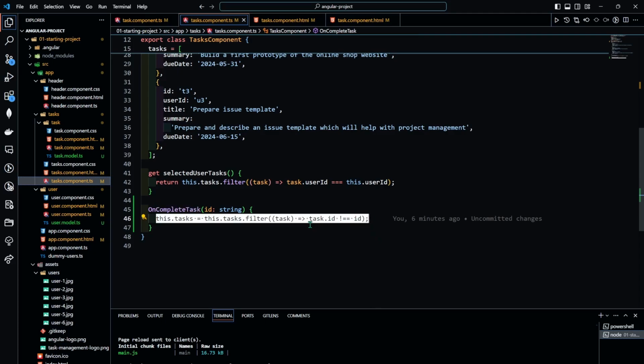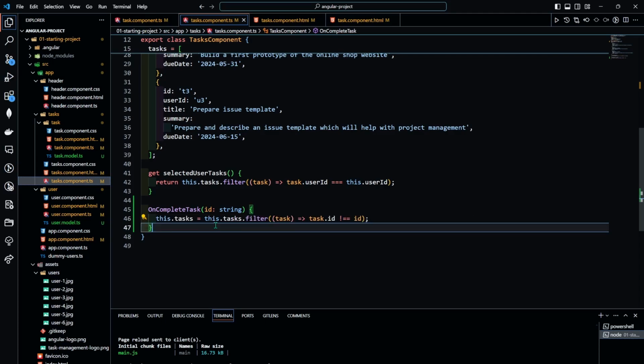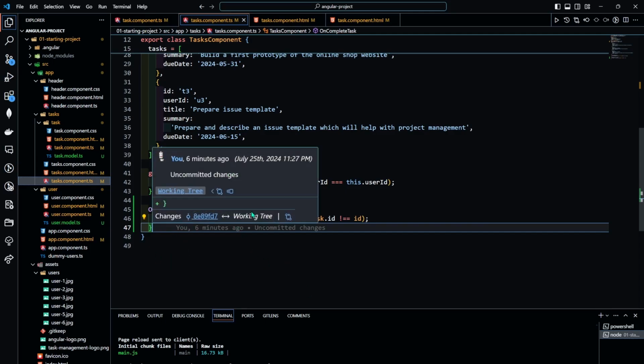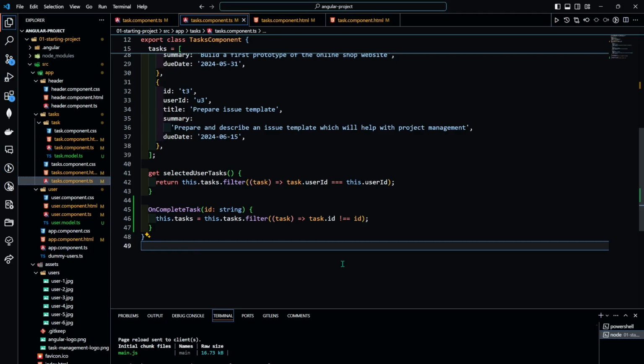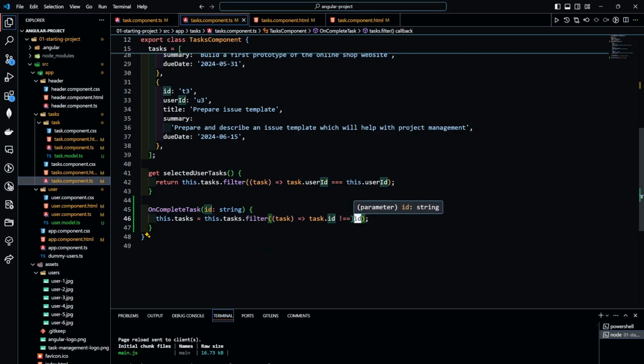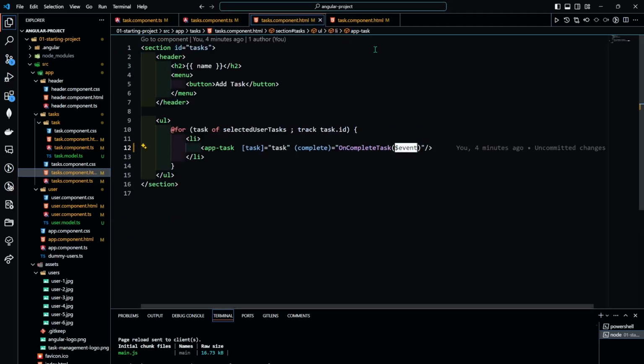So what is happening here is, suppose I am calling this tasks, and inside that I want to filter those tasks accordingly. What we want is, we don't want our task ID to be the same as the ID that we are calling here, because if it is the same, then we will not get the desired output.